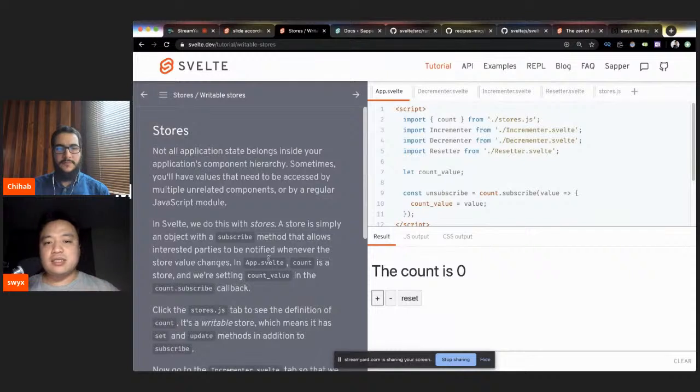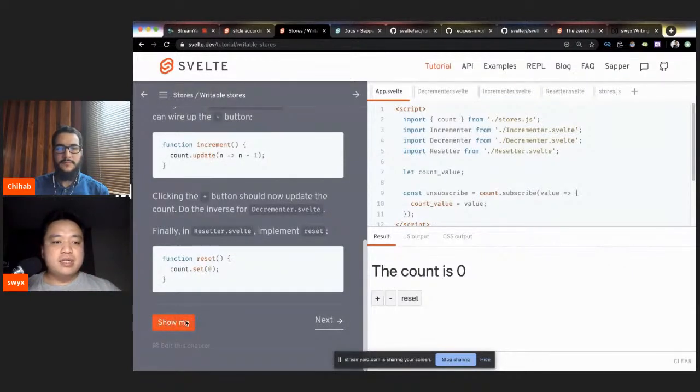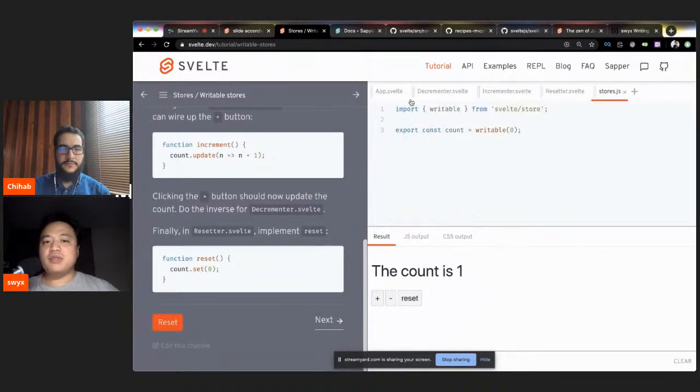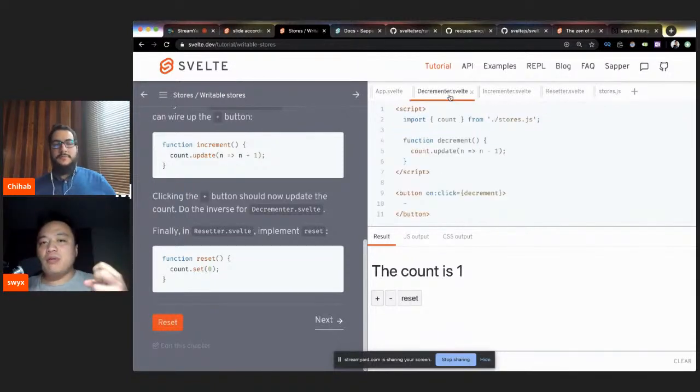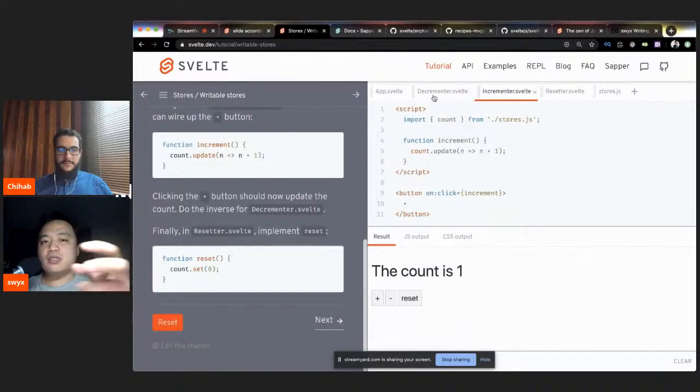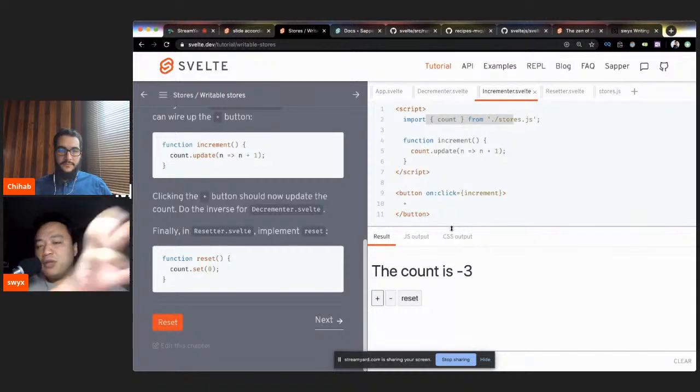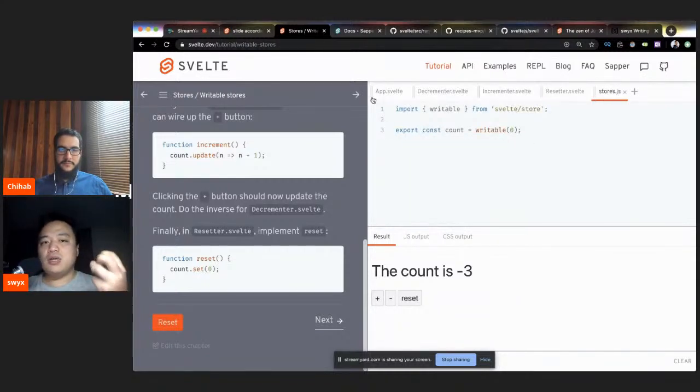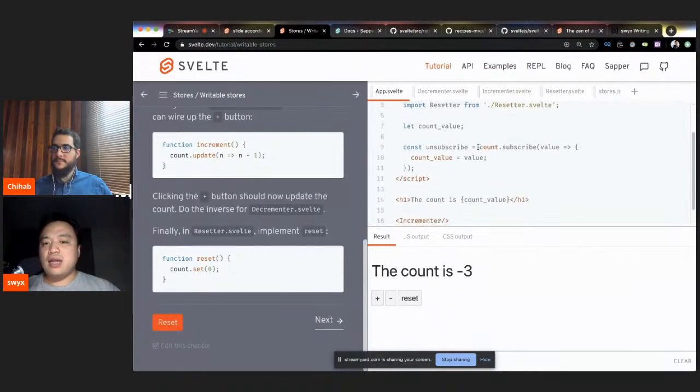So this is the idea of the Svelte store. It's just something in raw JavaScript. You create a writable store from svelte/store, and you say this is count, and then look at it being imported by multiple different components. Here I have a decrementer component, that's this -1 thing, and then I have the incrementer component, and this is +1. All of these are just pulling in from one central store, and you can set that as well, right?